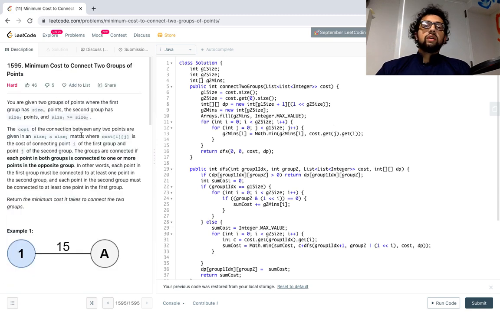Hey, what is up, guys? We're back with another Leetcode problem. We're doing problem number 1595, minimum cost to connect two groups of points.